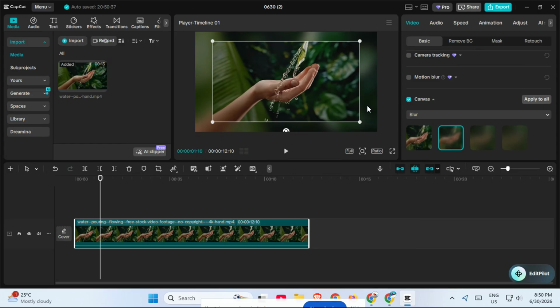Depending on the version of CapCut you're using, you may also see other border or frame-related options inside Canvas. Feel free to test them out and see which one matches your style best. The goal is to make your videos stand out while still keeping the focus on your actual content.